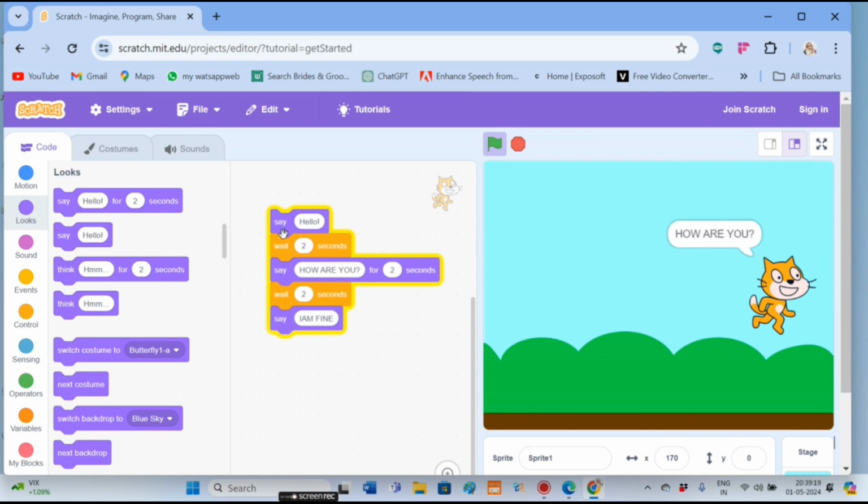To run the block, click on any of the blocks. Here you can see the sprite.